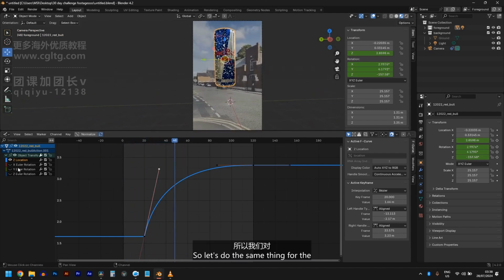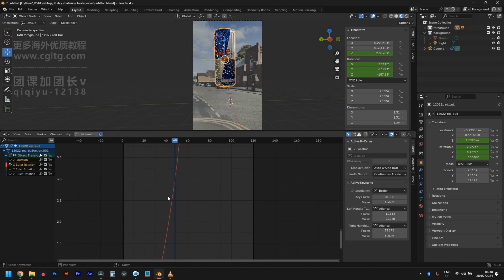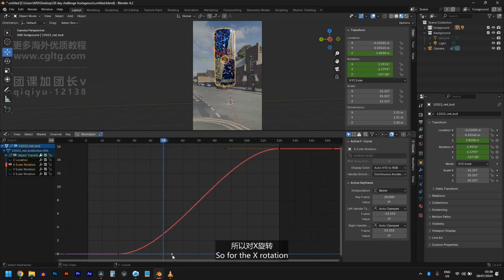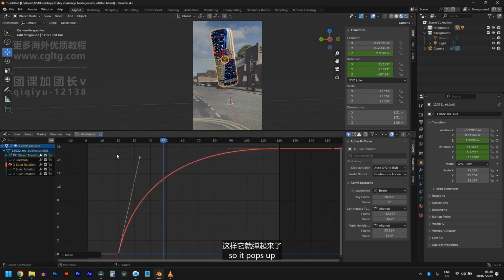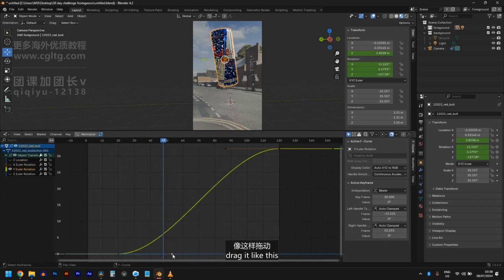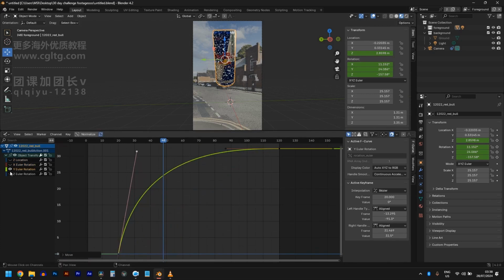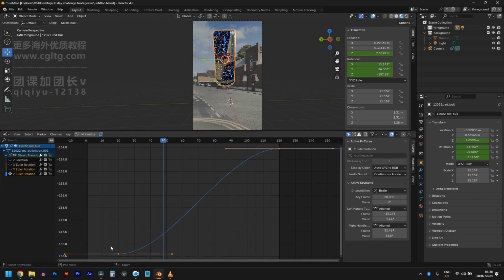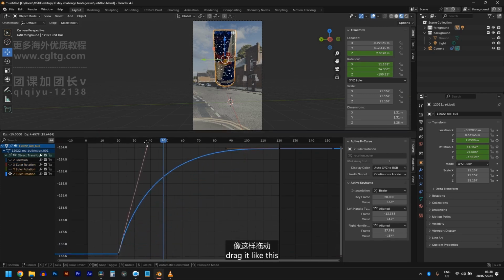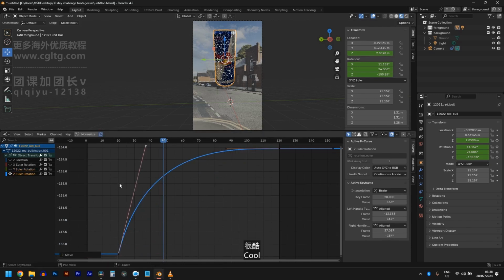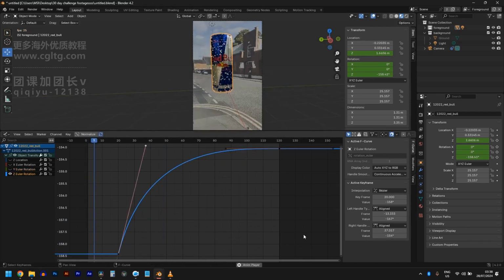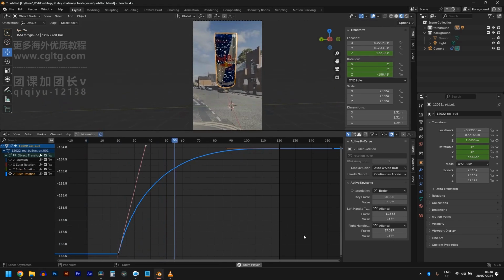Let's do the same thing for the rotation and the rest of them. For the X rotation, drag it something like this so it pops up. For the Y rotation, drag it like this so it pops up. For the Z rotation, drag it like this so it pops up. Cool. Now let's see how all of that looks.